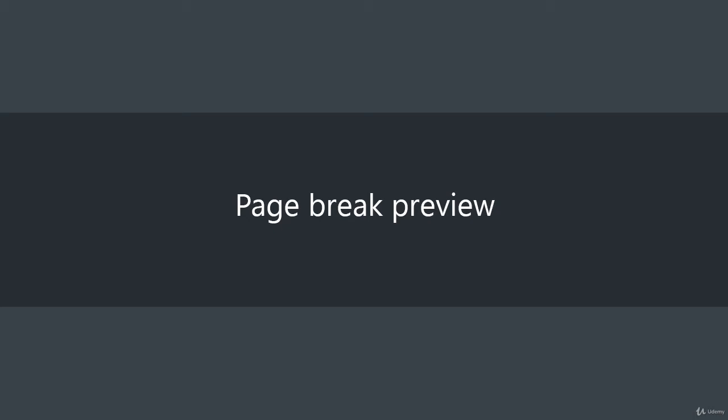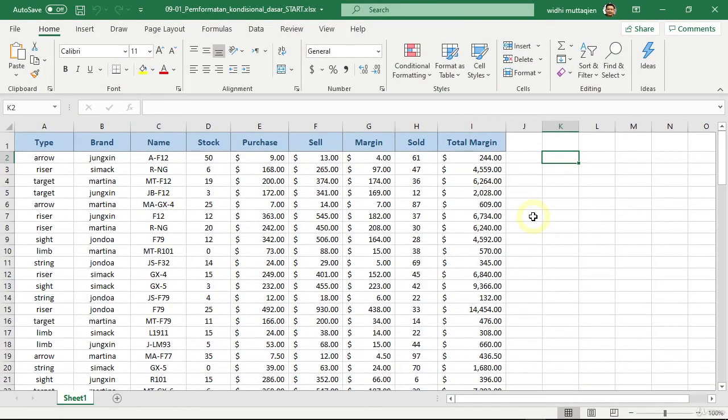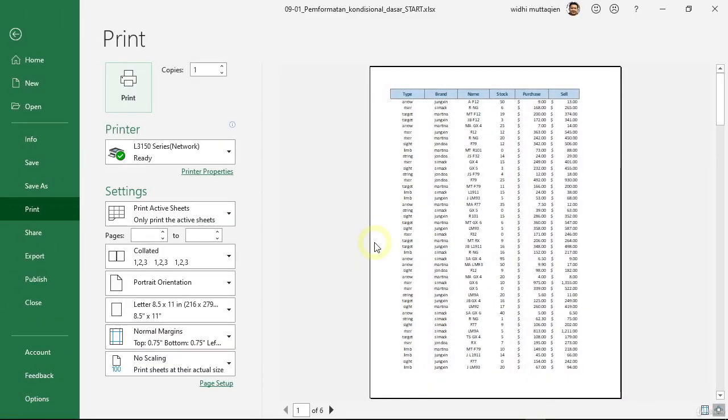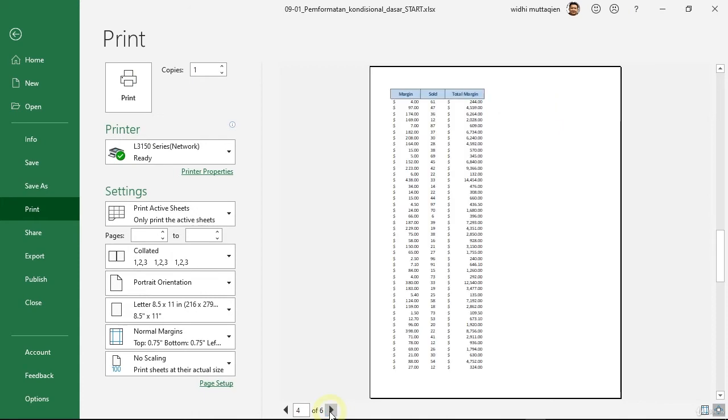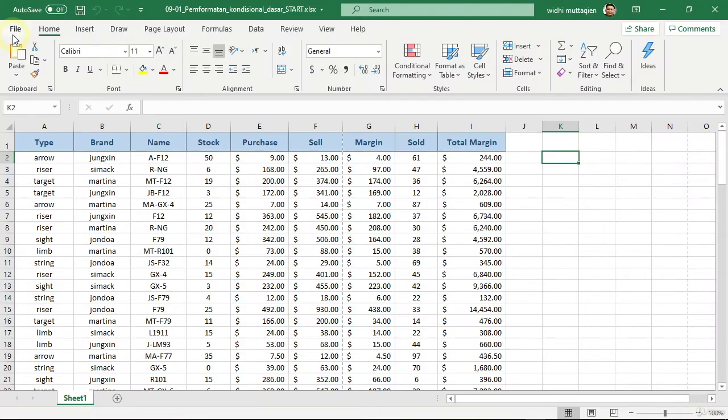But before that, let's first discuss the view modes. In a default condition, if we press Ctrl P to open the print preview, we can see that for this file, on page 1, Excel will only print columns A to F. For columns G, H, and I, all will appear on page 4. Now, if you return to the worksheet view, notice that below there are 3 buttons. These are the view modes buttons.